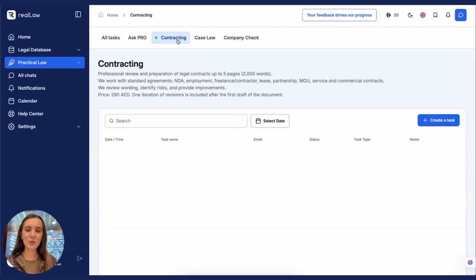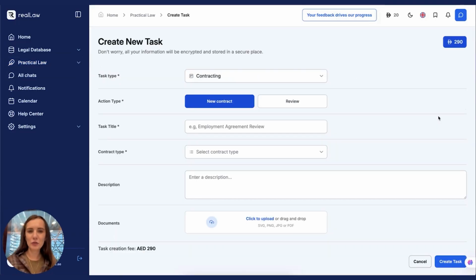The next feature, which you can also use right here and now, a practical function, is called contracting. Within contracting, you can assign a task to our expert either for creating a new contract based on your technical specifications or for analyzing the risks of an existing contract. Whether it's a contract you've drafted and want to double check, or a contract sent by a supplier or client and you want a high level overview of your risks to save time, of course.